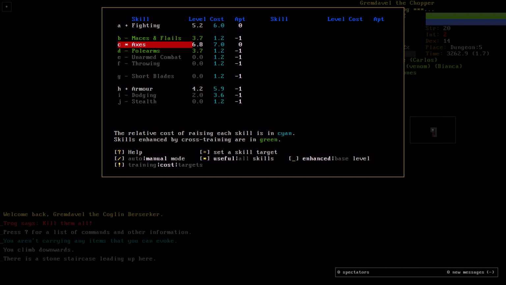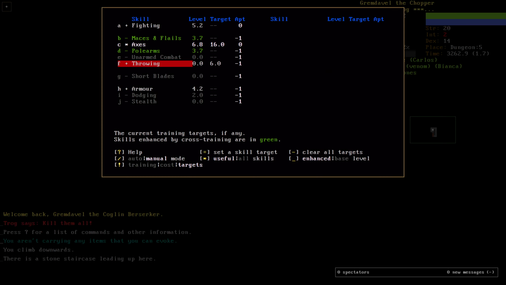So I'm tempted to start training throwing. It is useful in the early game also, especially throwing poison darts, which I believe the min delay for throwing darts is 6, so it's not even that high. A little goes a long way with throwing. And I think I'm convincing myself. I'm going to turn on throwing. I don't know if we want to train it all the way up to min delay. You know what? I'm going to set it at 6.